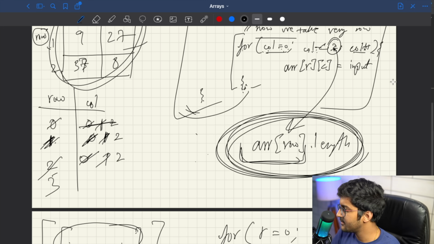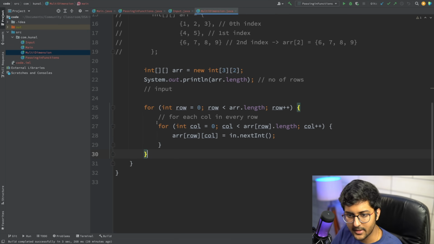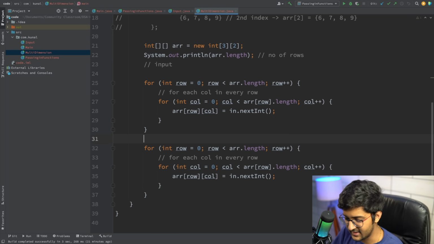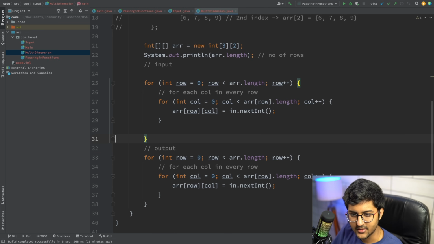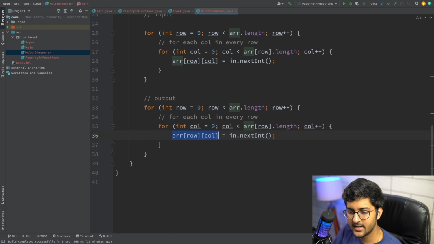And let me now also show this thing in action. So basically, how do we print this? Do the copy. Instead of taking an input, now we can take the output. So instead of taking the input, just print this thing.